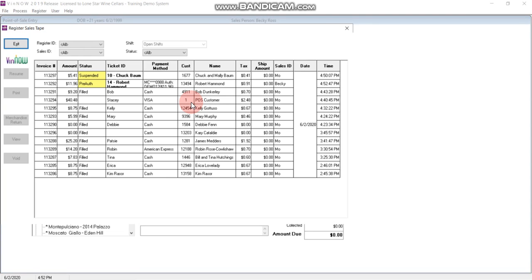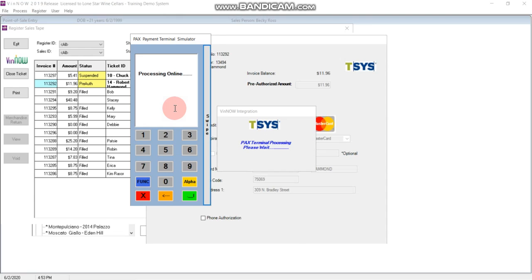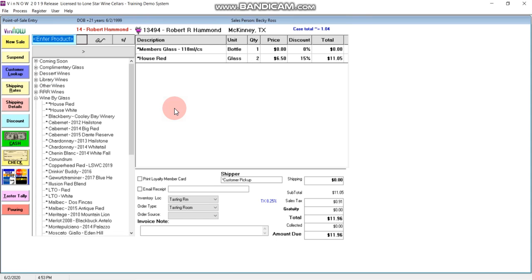Robert's friend comes in and he decides, you know what, I'm going to stick around for one more glass. So in order to add items to this ticket, when you open the ticket, it's only going to give you this screen where you can add the tip amount and post-authorize the charge. However, there is this item called Void Pre Authorization. So if you select the Void Pre-Authorization checkbox and process Void Pre-Auth, the ticket will be reopened.